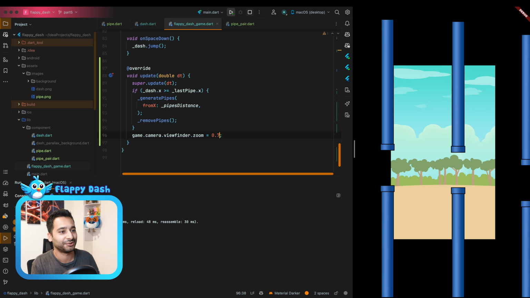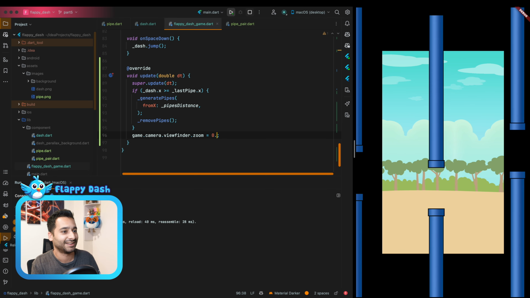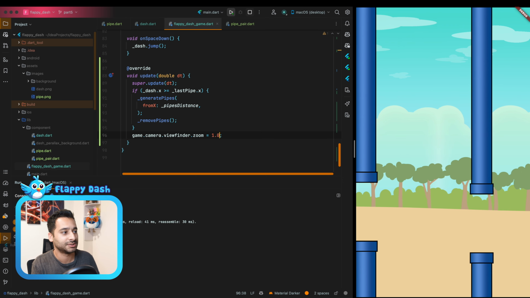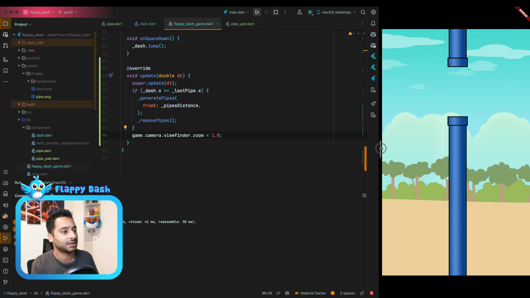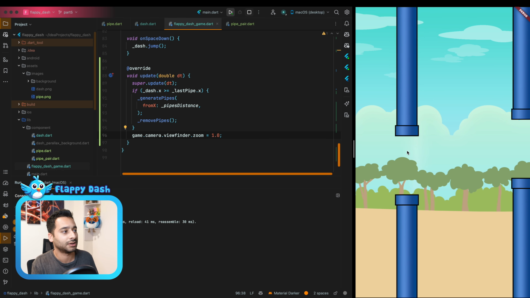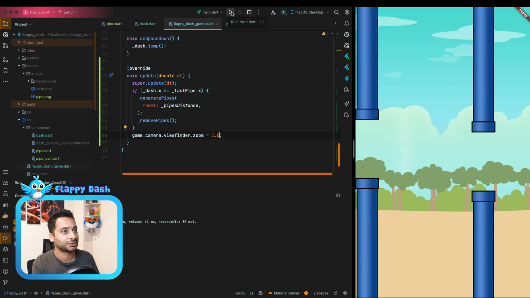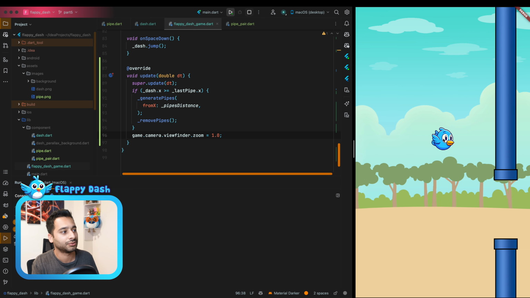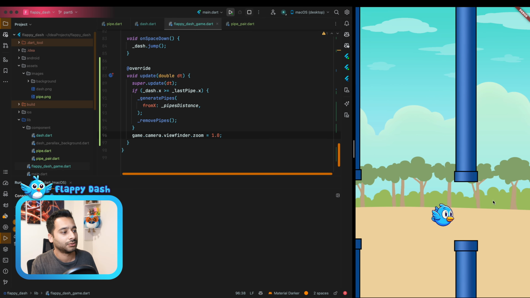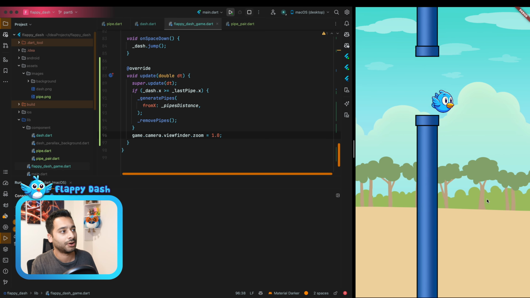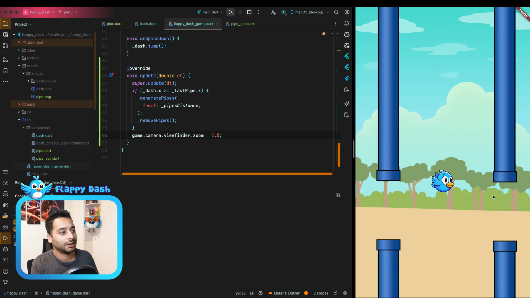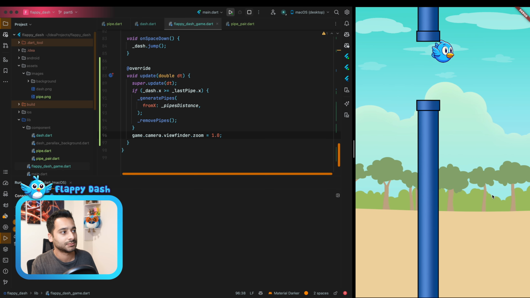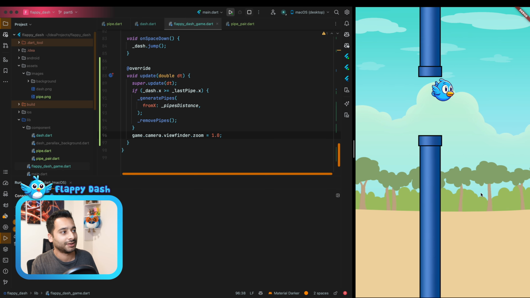I'm animating it for you. Yeah, and when zoom is 1.0, you see the parallax component like a full screen. So I just showed you that you can have infinite pipes spawning, and if you run it, you see that you can play the game and it generates pipes infinitely. And yeah, it's really fun to play.